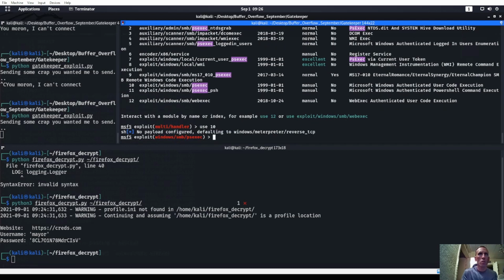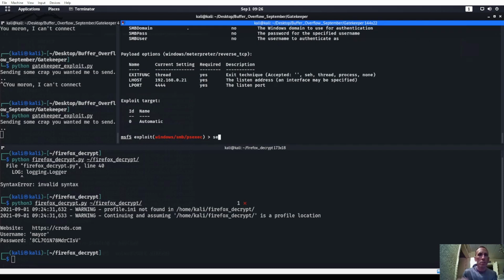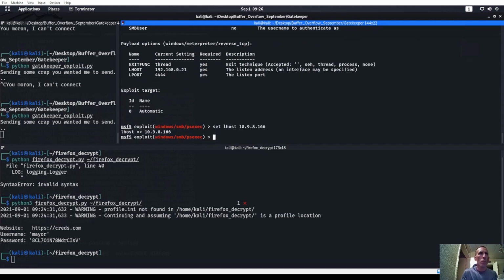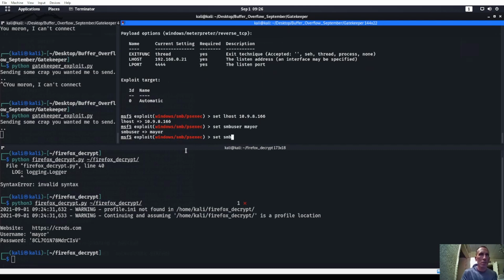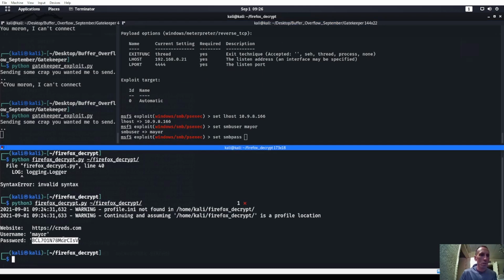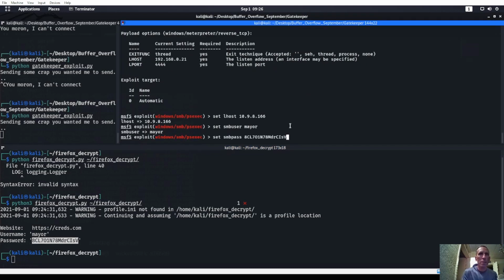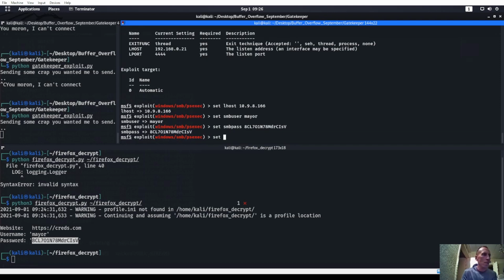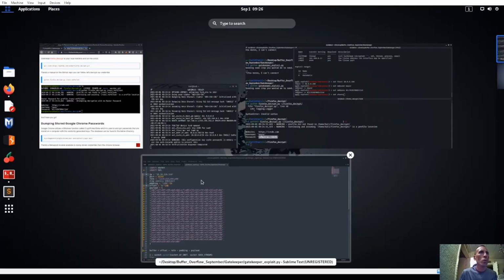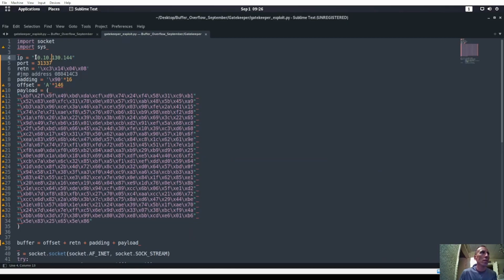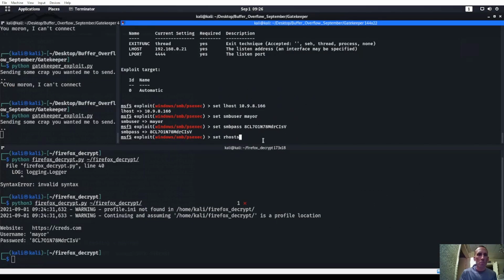Show options. Set LHOST to myself. LPORT's fine. Set SMB user to Mare. Set SMB pass to this, right? It shouldn't be pass file, it's just pass, right? It's not password or anything. No, okay. SMB pass to that, and then set the RHOST to this, 10.10.130.144. Set RHOST to that.